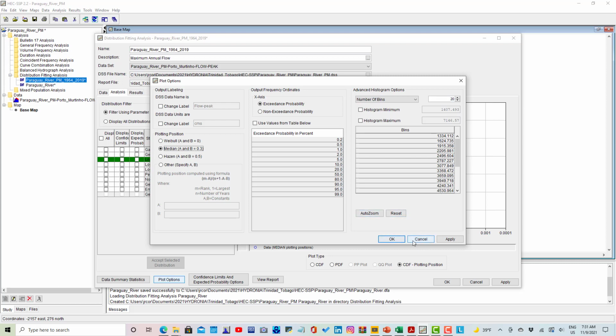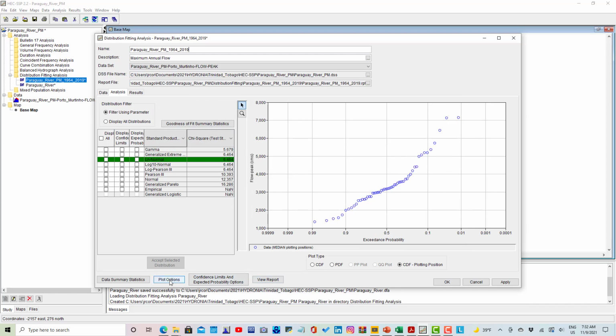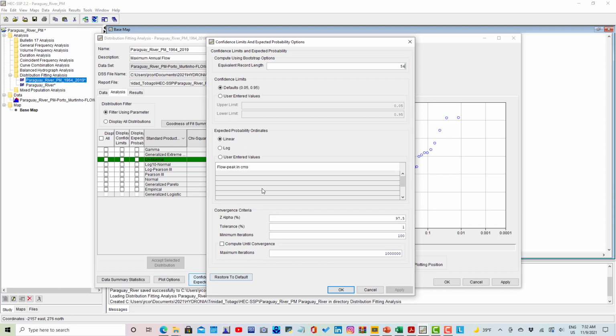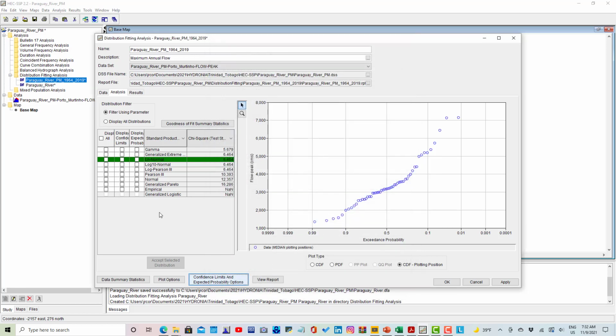Okay, and let's continue then. That's the plotting options. Now, confidence limits. We define here the confidence limits, and the default values are between 5% and 95%, and so on.